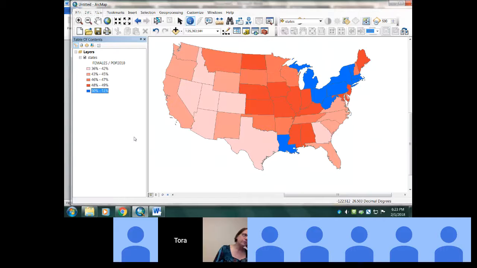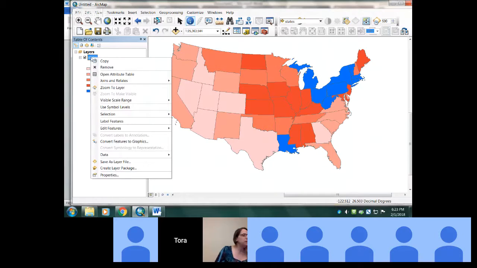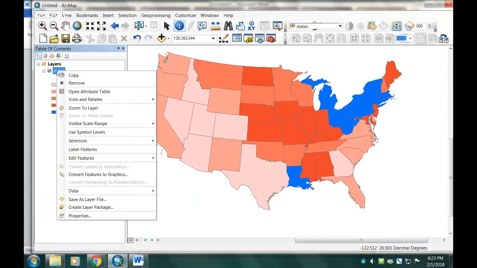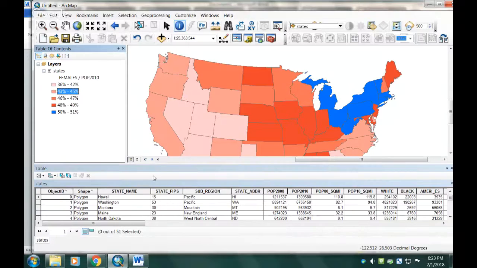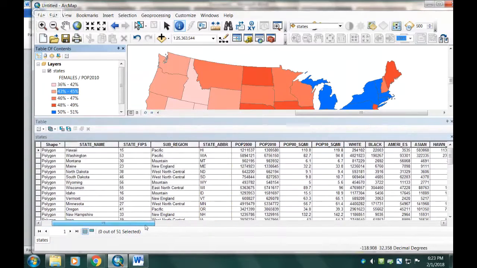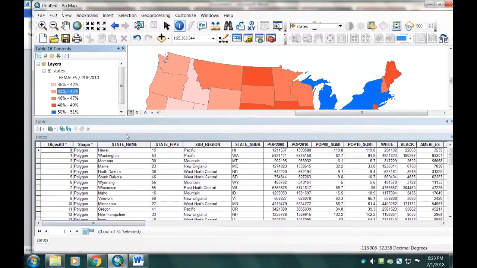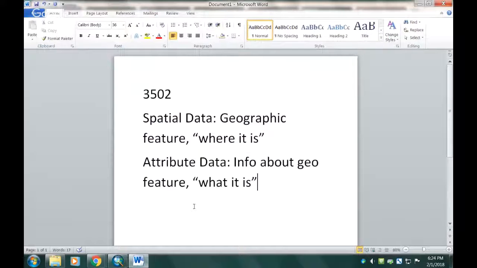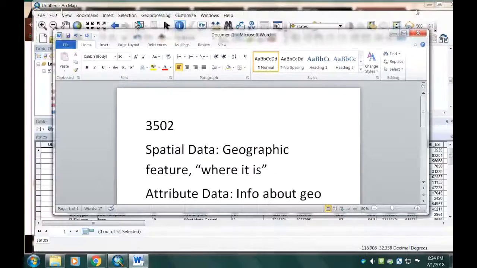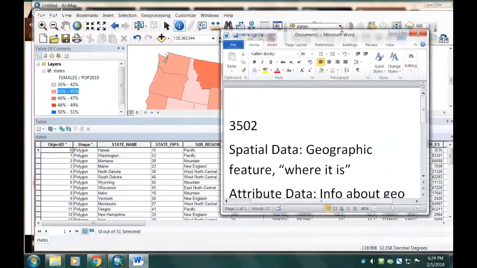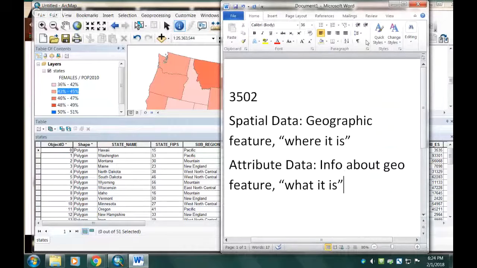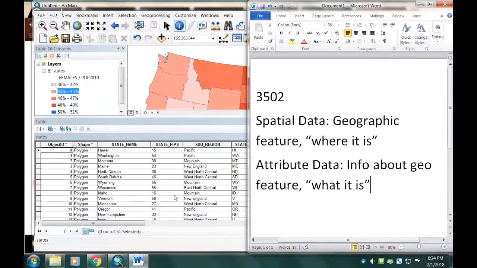Let's open the attribute table for the states layer, and remember to do that. You right click on the word states and choose open attribute table. And I'm going to expand it a little bit. And I want to go over the different types of attributes that we see. So we see a bunch of different types, and it's actually pretty helpful to consider what those different types are. I'm going to write that out for you.